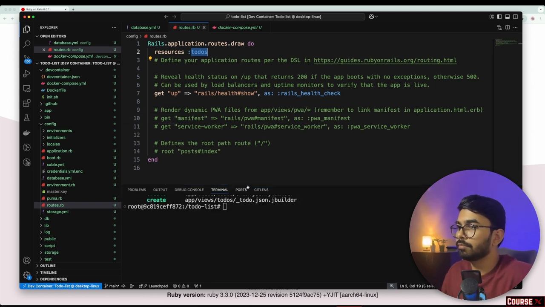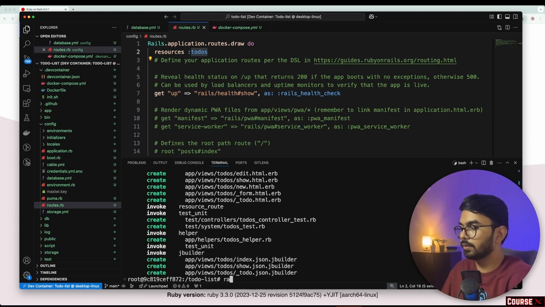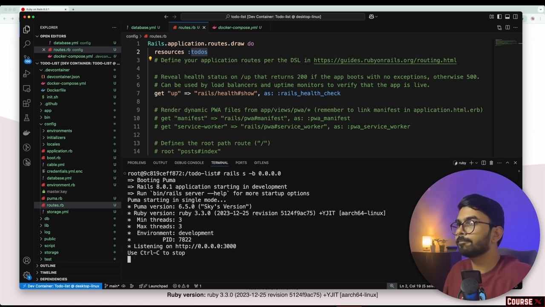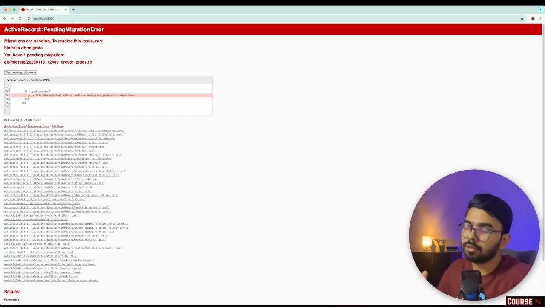Next, let's see it in the browser. We will run the Rails application. Before running a Rails application, probably we should migrate, but no, we will migrate it from the browser. So let's run the application. First, let me clear this. Clear, rails s -b 0.0.0.0. Enter. It should open. Yeah, it should give me an error saying you have some migrations to run. As expected.